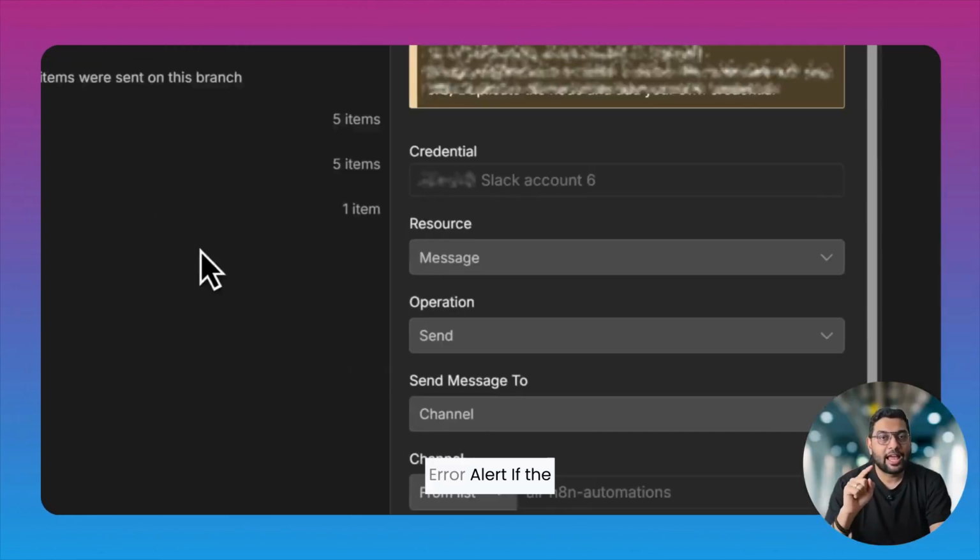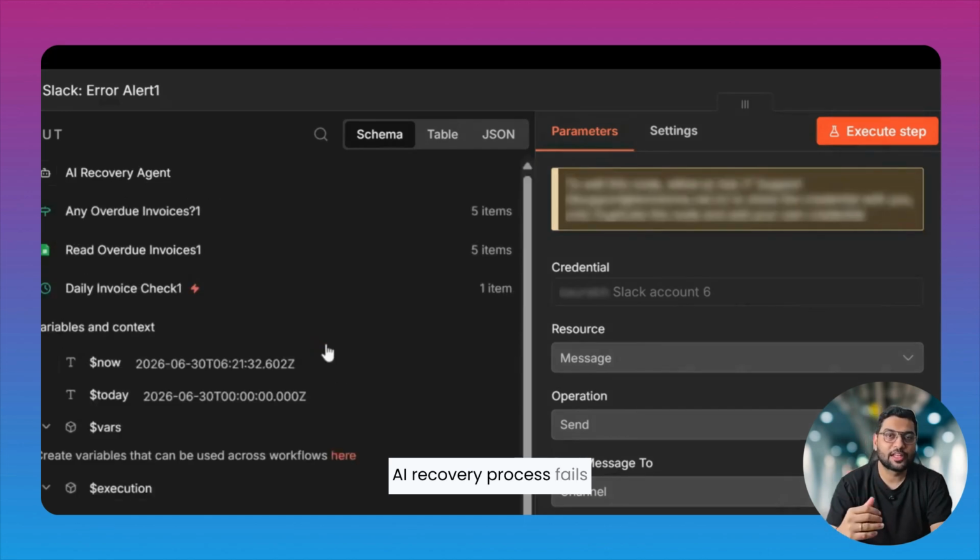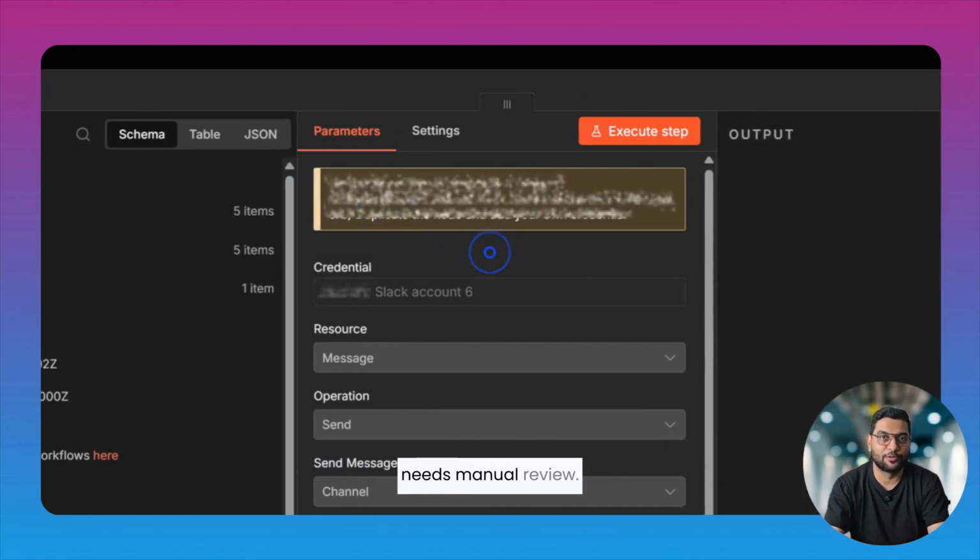Step 8. Slack error alert. If the AI recovery process fails or returns unusable output, this Slack node sends an error alert. This helps the team know that the automation needs manual review.